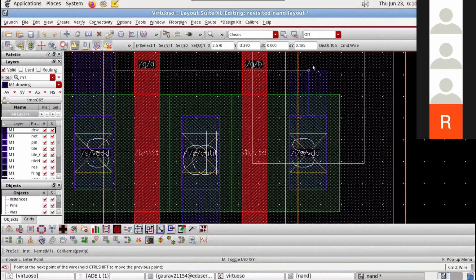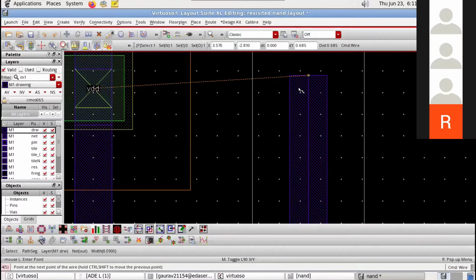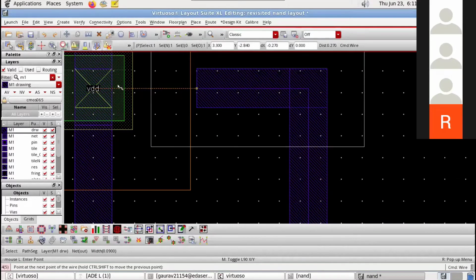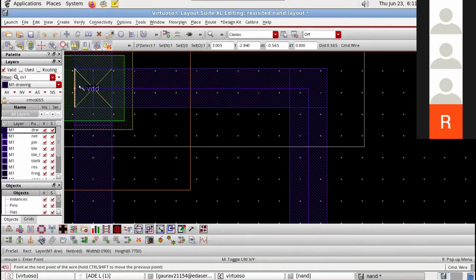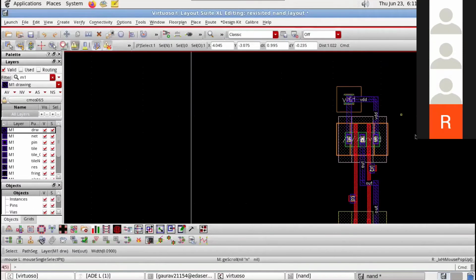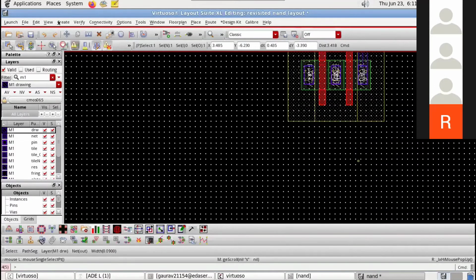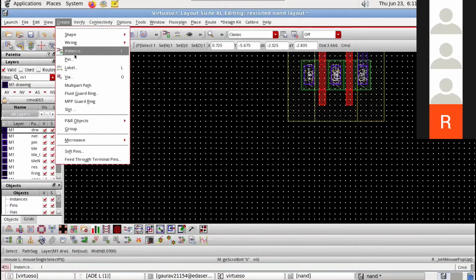You can press here. Press for rotation and here press enter. Escape. Is it okay? Now I'm providing the connection for the ground. Create.